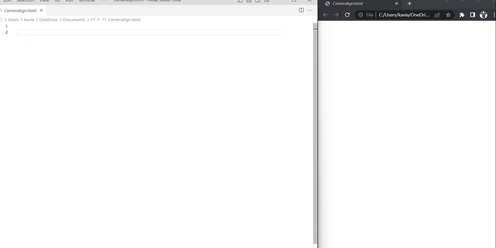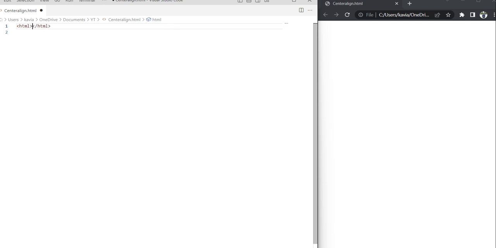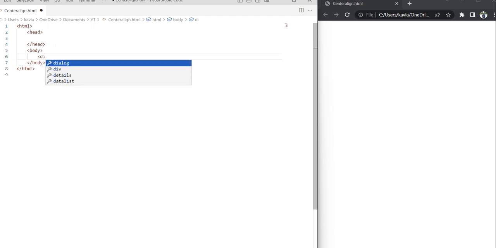Okay, here I have opened my code editor and Chrome browser together, and I'm going to create an HTML document. I'm adding an HTML tag here, and then I'm going to create a head tag. Within this head tag, we can add CSS properties, and then I'm going to create a body tag. Within this body tag, we're going to create two div elements. One is parent, another one is child.